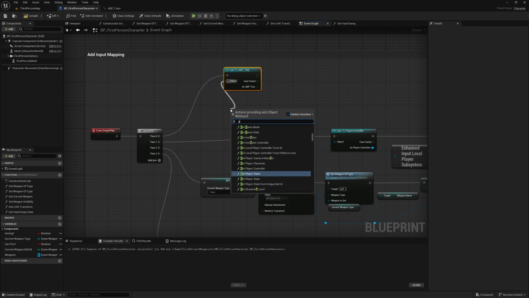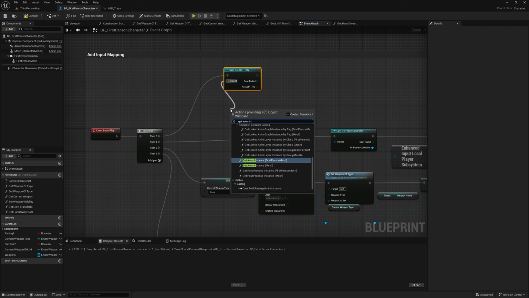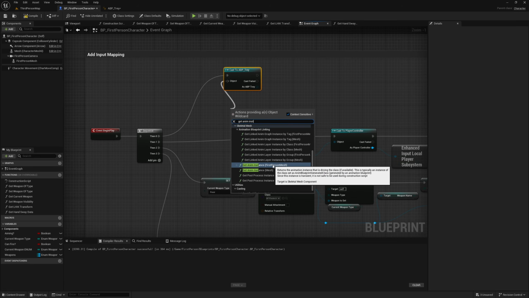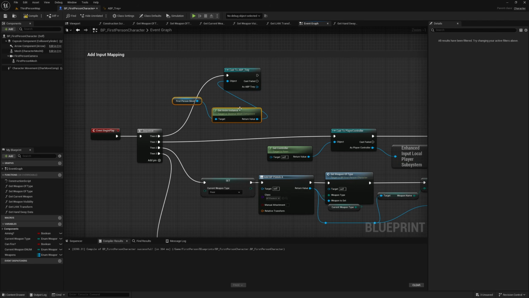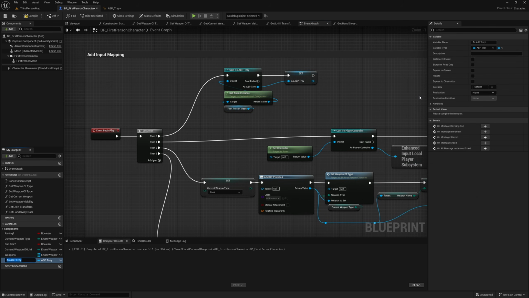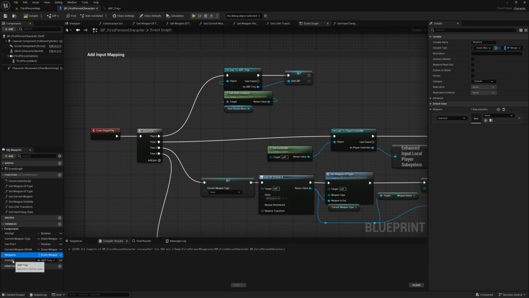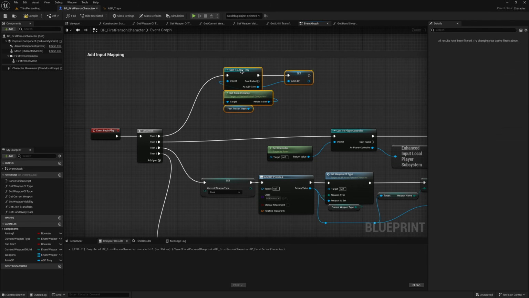And on the object here, I can get the enum instance. Whoops, if I can spell, get the enum instance on the mesh. So first person mesh is my character mesh. Get an enum instance on the first person mesh, like so. And then I can promote this to a variable, and I'm just going to call it NMBP, like so. So now I can grab this reference to NMBP, and I can do stuff in the animation blueprint from my character's blueprint.